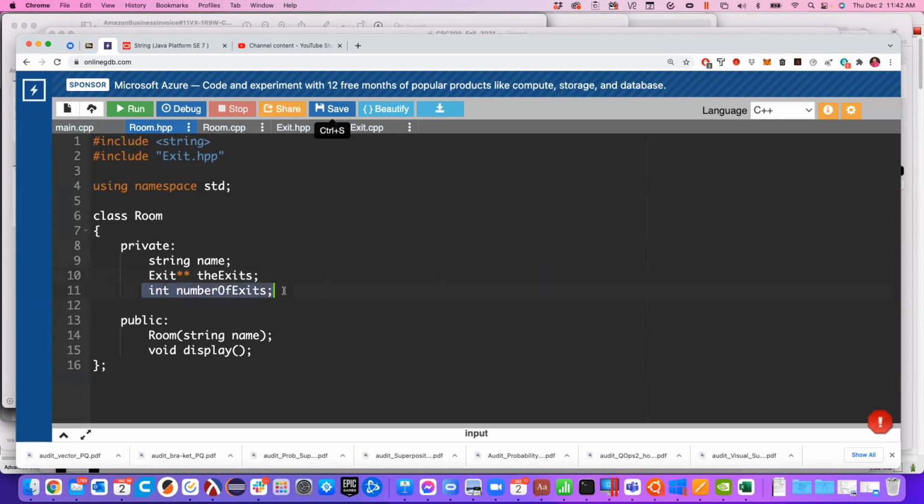Now we're also going to keep track of the number of exits. Why do I need to keep track of the number of exits when I already have a collection of exits here? Go ahead. Yeah, so in C++, arrays don't know how many values they have in them.